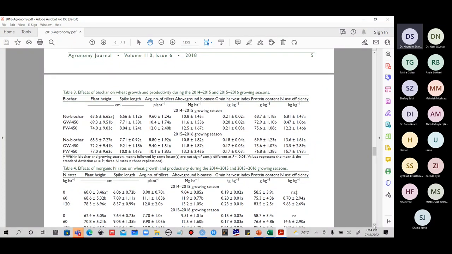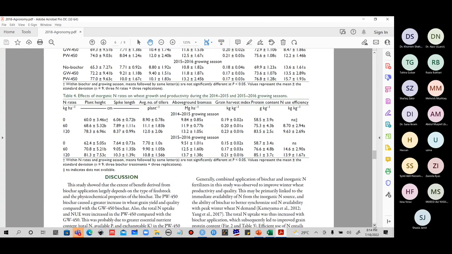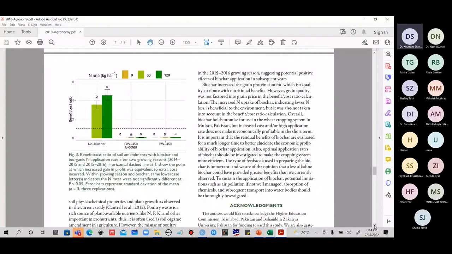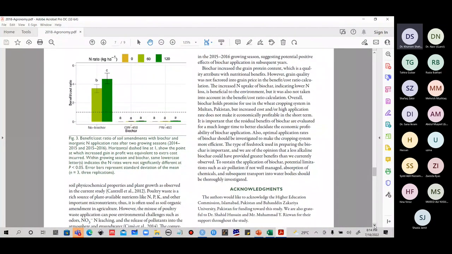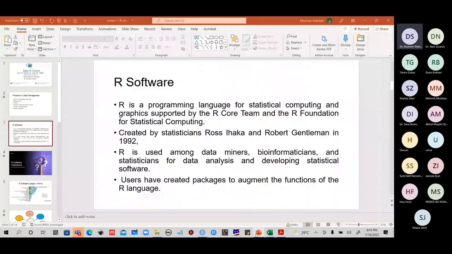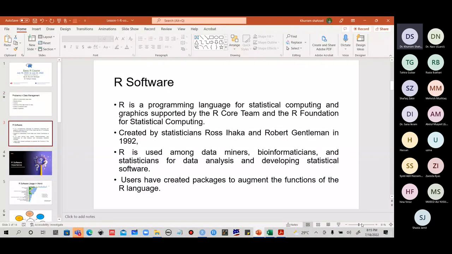The main purpose is that we did all the analysis in our software. You can see the benefit cost ratio we calculated with the R software. In the training we are going to present how we can make all these graphics and how we can produce quality in such a manner. So now, some introductions.